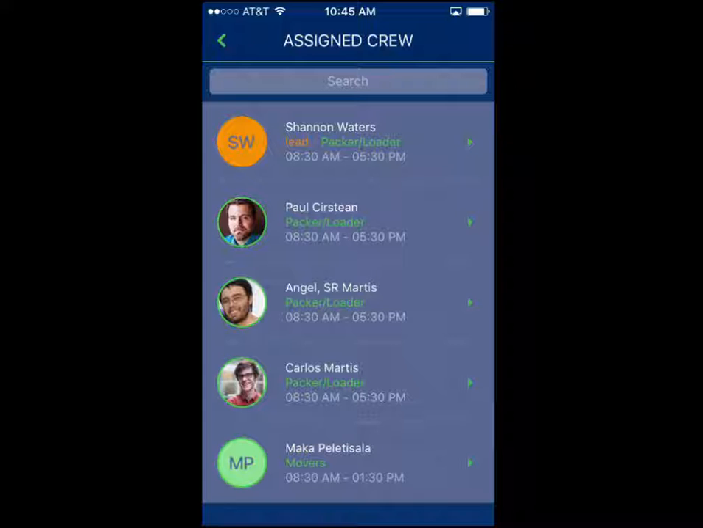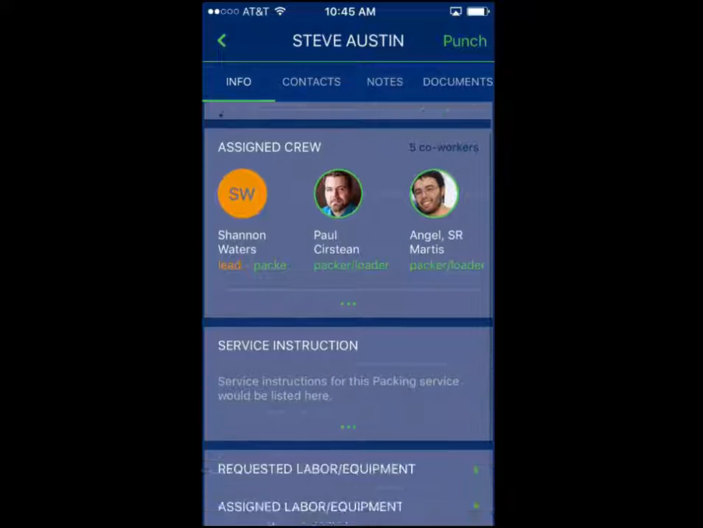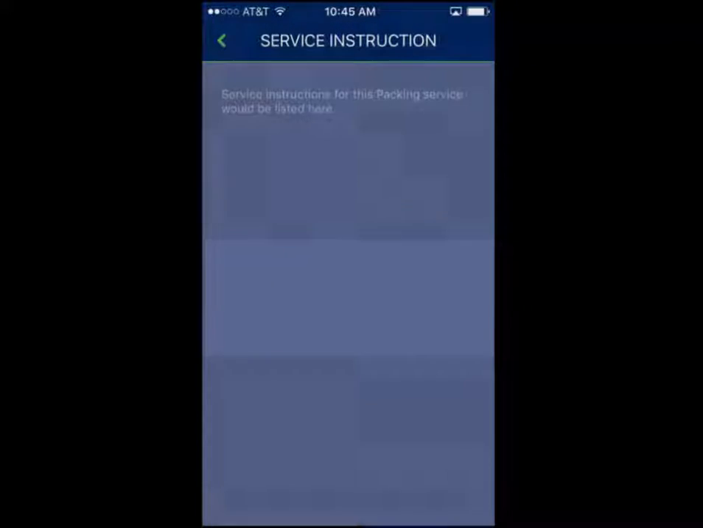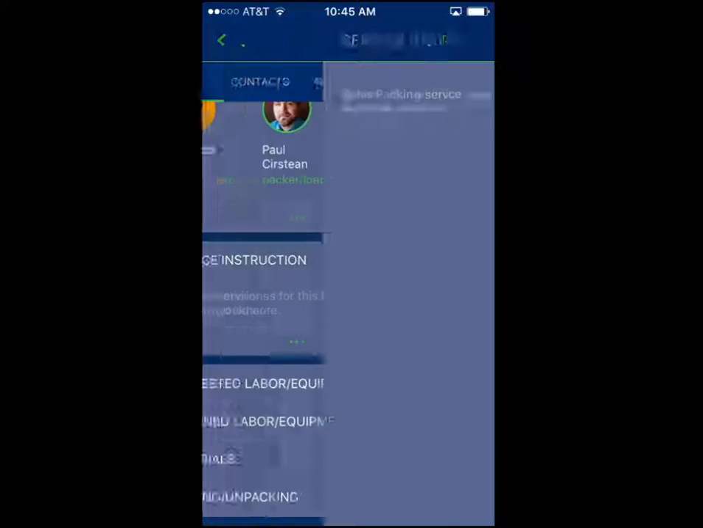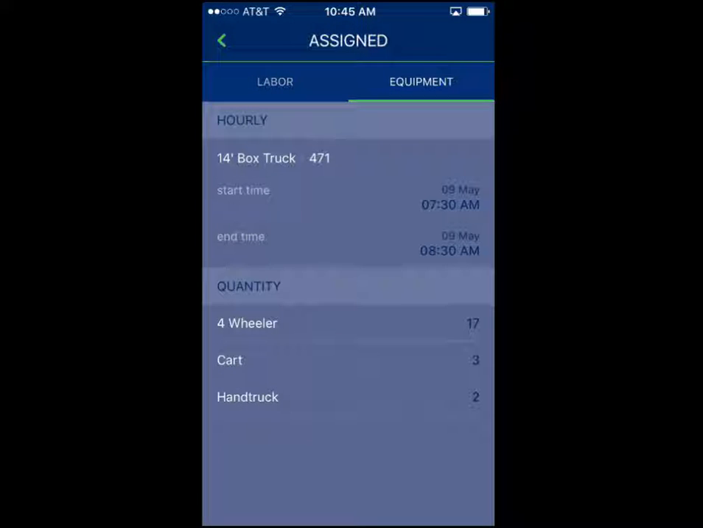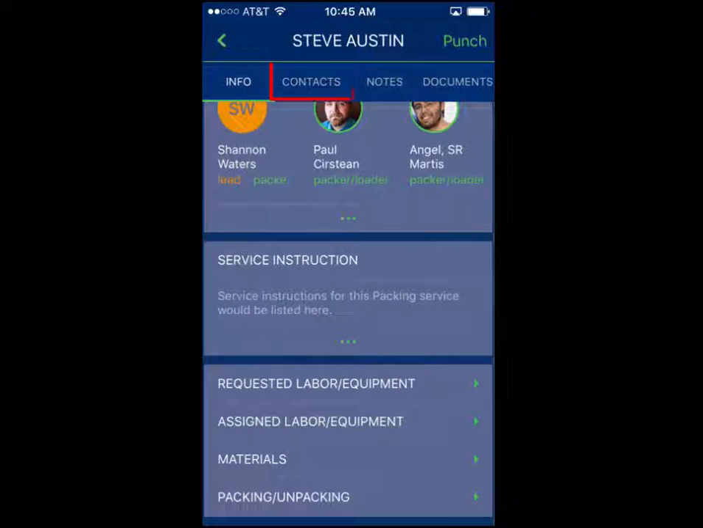You can view the top line or two of any service instructions that may exist. You can also tap on the instructions to view the complete text. Underneath the instructions, you can view even more information including the requested count for labor and equipment resources, the personnel and resource counts actually assigned to the service, any material counts, and packing and unpacking totals.